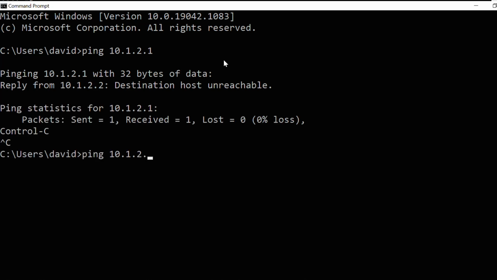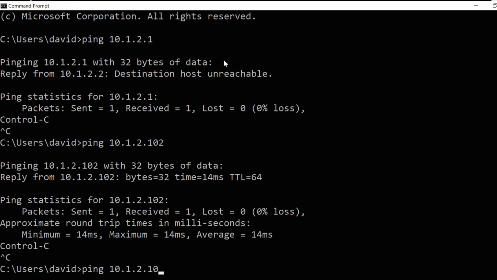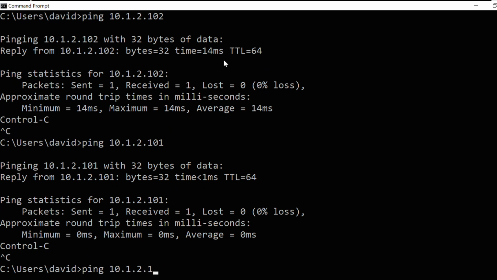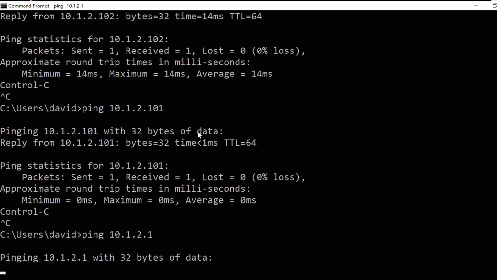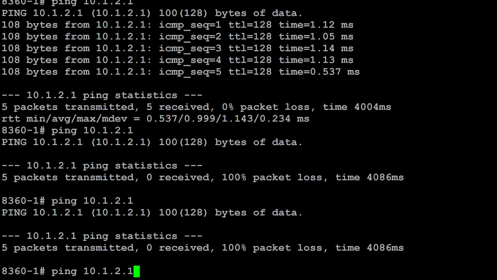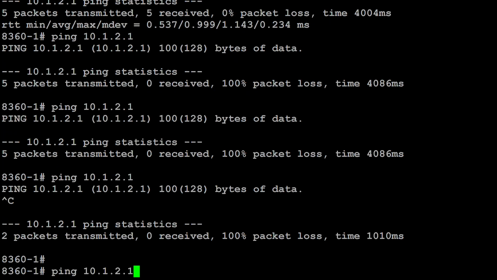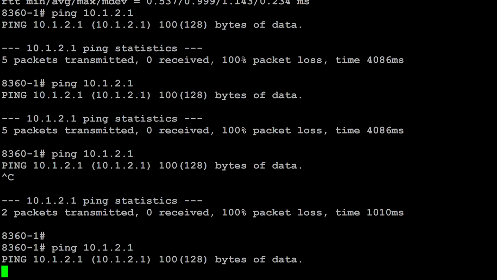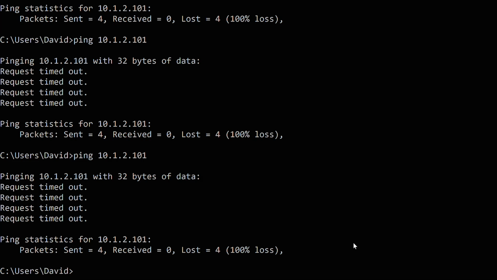I'll ping the second core switch. I can do that. Can I ping the first core switch? Yes, I can. Can I ping PC1? Still can't. So this is a good example of making sure that you configure stuff right.